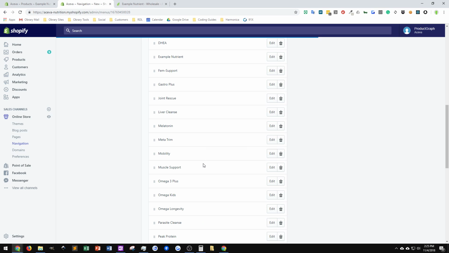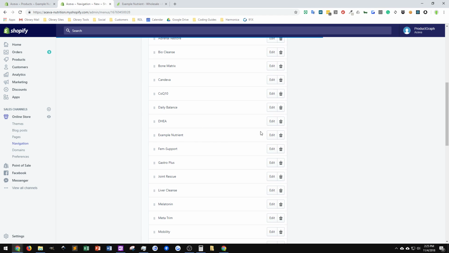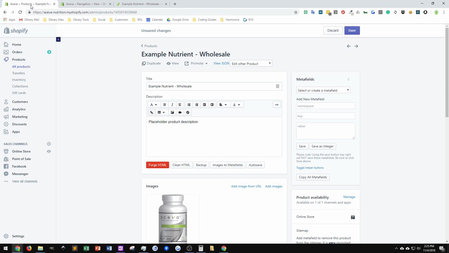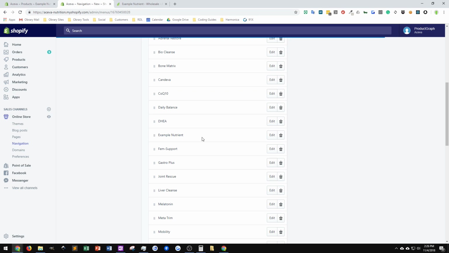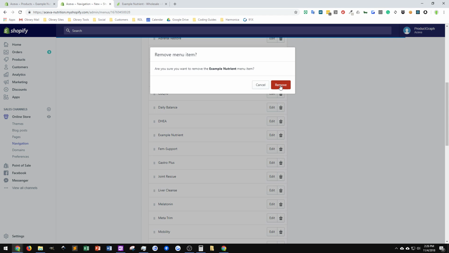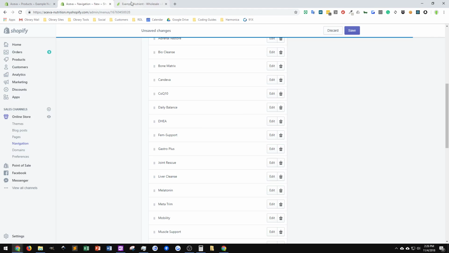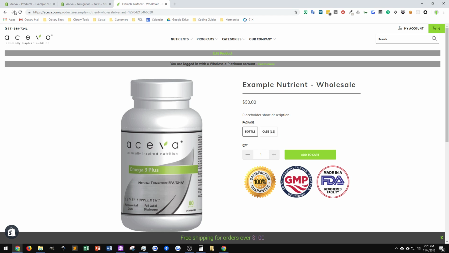So what I'm going to do right now is delete that because we don't want that there anymore. We're going to delete this whole product when we're done here. I'm just going to turn it off and take this out of the nav menu. If I were to turn off the product inside of the product section of the admin, that would not remove the navigation link, so I have to do that separately. So I'm just going to delete the nav link. For example nutrient, remove.